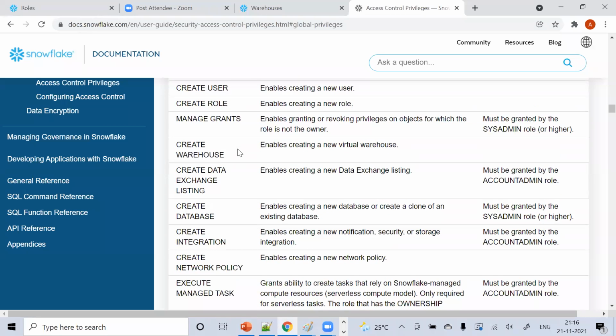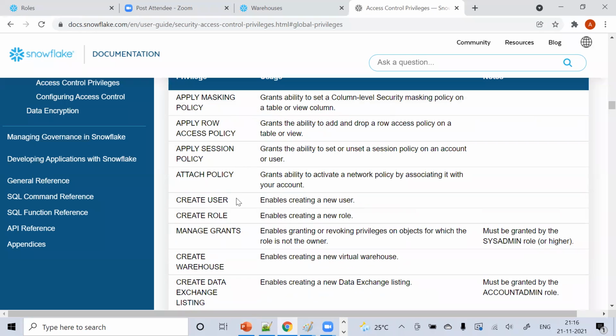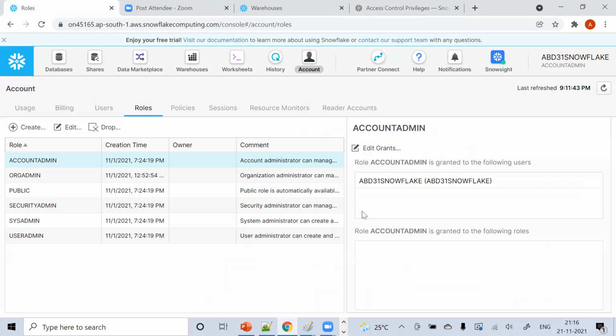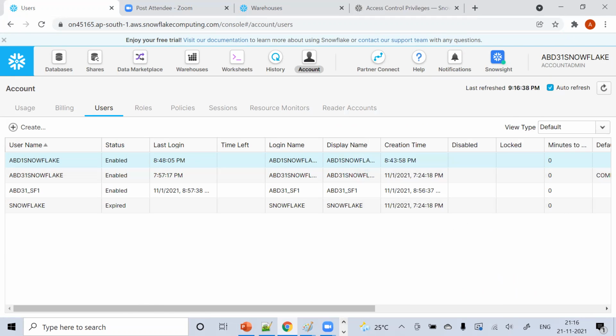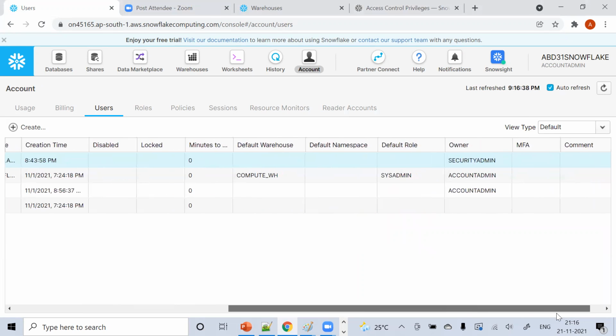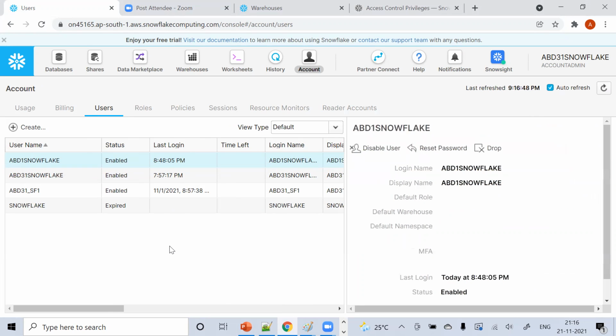So if we go here, this is my account level privileges or global privileges. See, it has got create user, create role, right? So by default, Snowflake has given security admin these privileges, which is why it is able to create users and roles, right, for security admin. And this user that we had created just now, we had created using security admin only, right? See, this first user ABD1 Snowflake, we had created it using security admin.